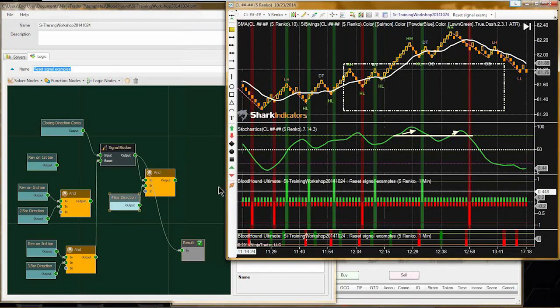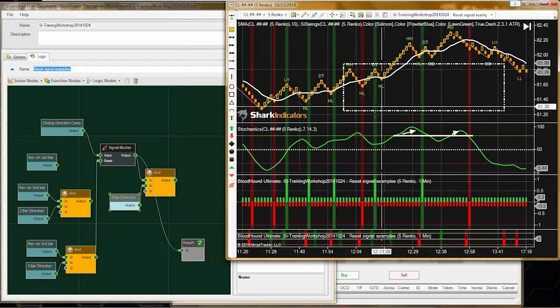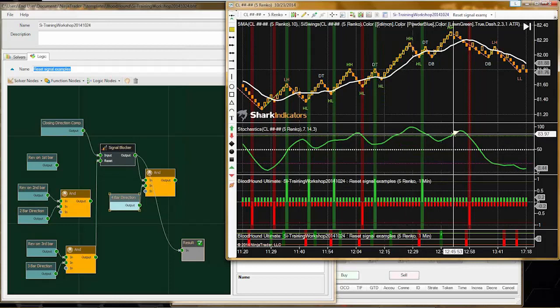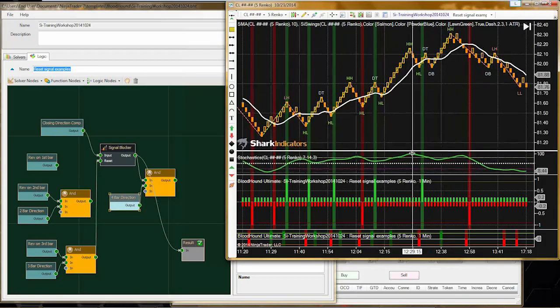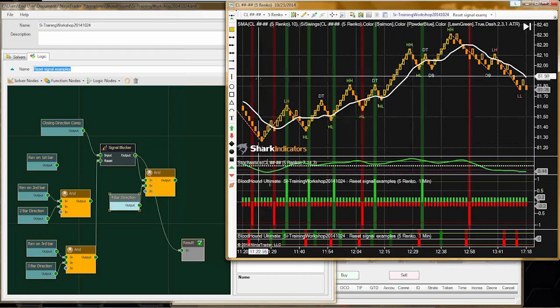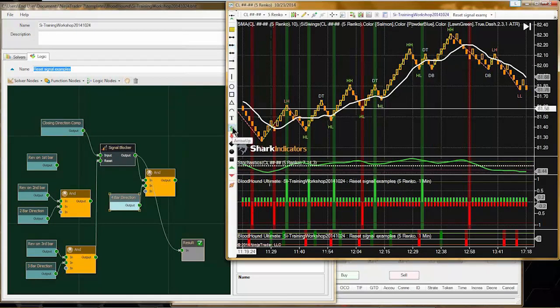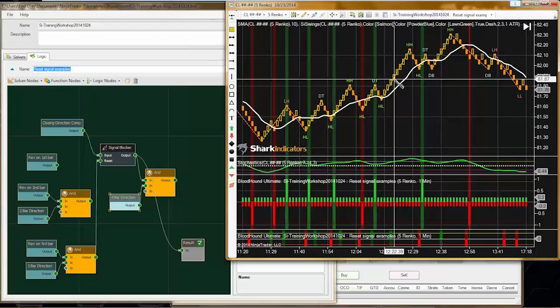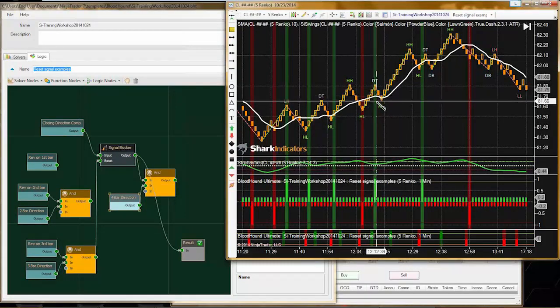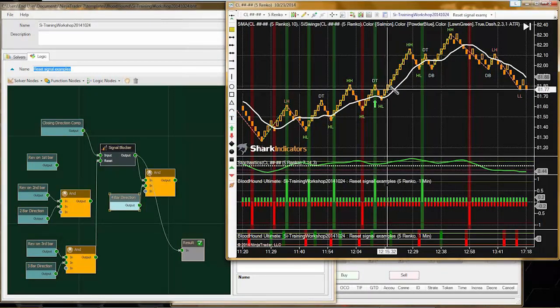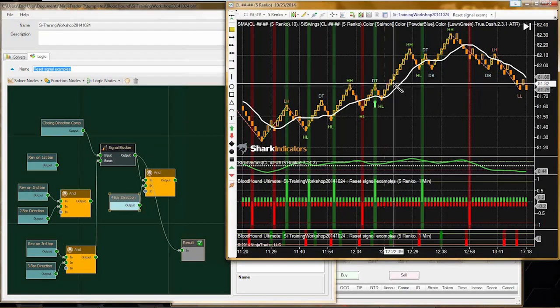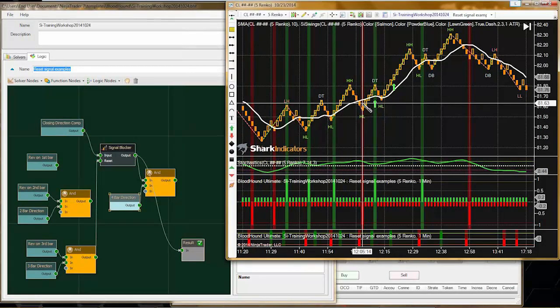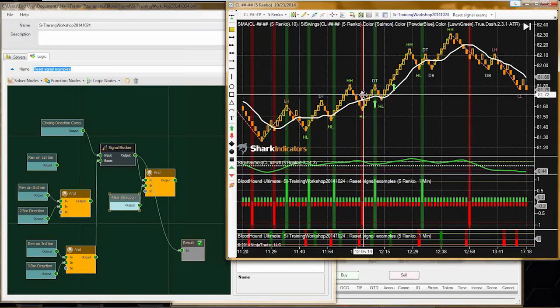Okay, so let me start with pointing out what the signals are, what signals we kind of want to see. Essentially what we want to see is, let's see, 1, 2, 3, 4, yeah. So we want to see signals on the fourth bar in the same direction.